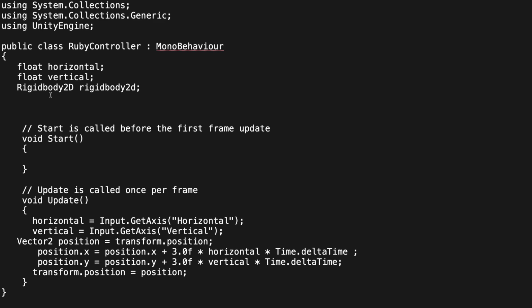Okay. So in start, we're going to give information. Right here, we should be in our start function. We're going to define this Rigidbody2D variable. So let's go ahead. I just copied it: Rigidbody2D. Good.